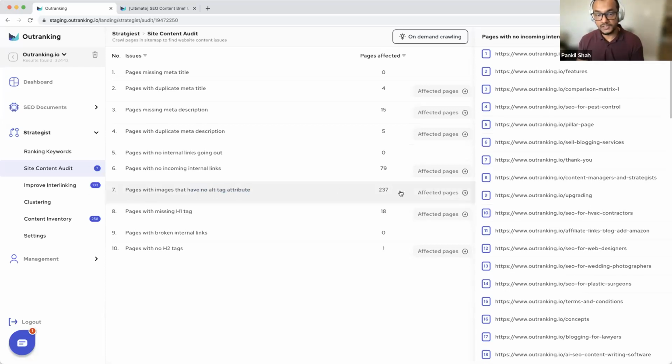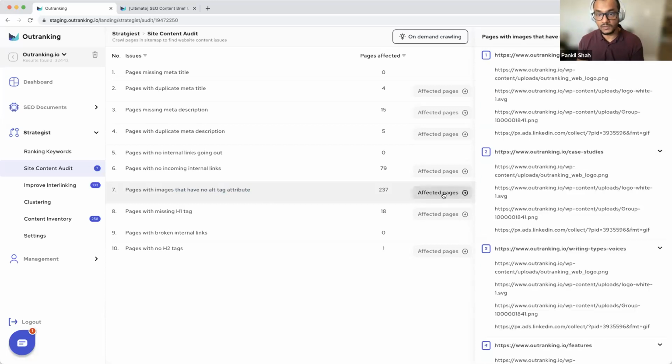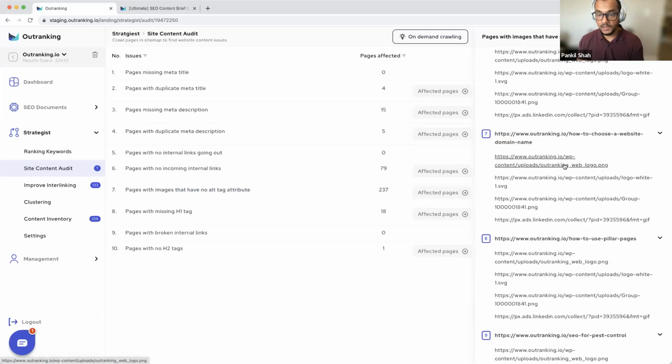Pages with images with no alt tags. You can click here and it will show you the URLs which don't have alt tags, so you can go and add them. If there's something that you'd see here, like this LinkedIn URL that you'd like to exclude, you can just go ahead and exclude that as part of your settings over here.